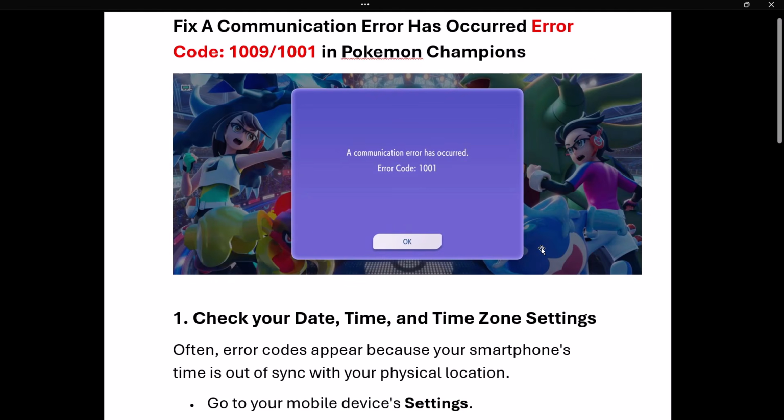In this video tutorial, I will show you how to fix a communication error has occurred, error code 1001 or error code 1009 in Pokemon Champions game. So without wasting time, follow the fixes very carefully.